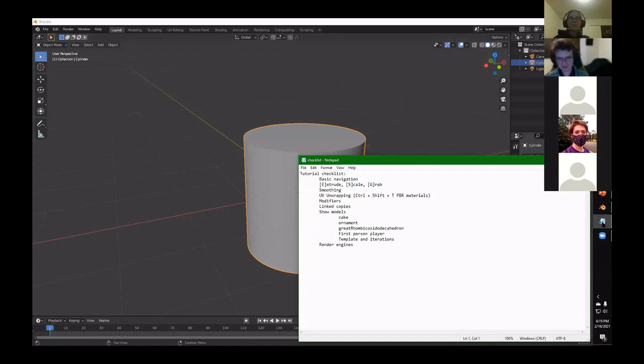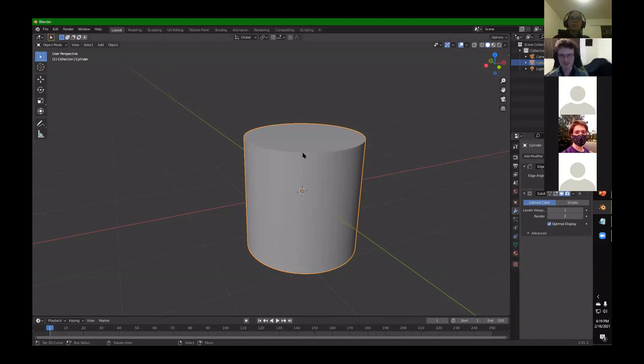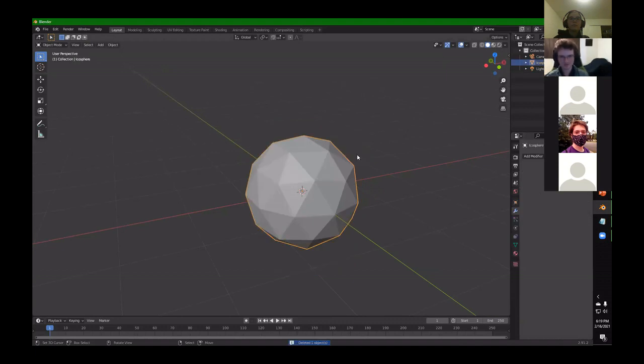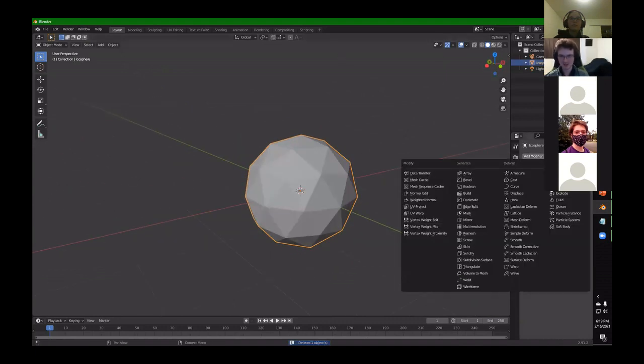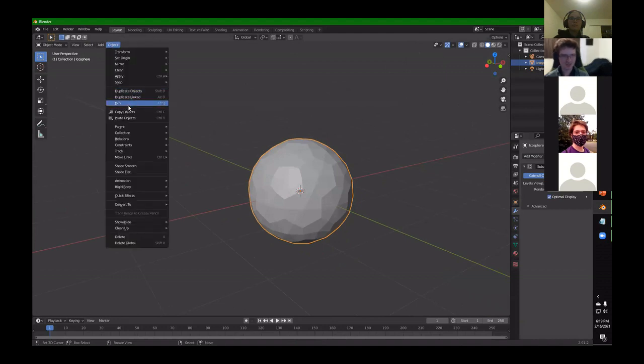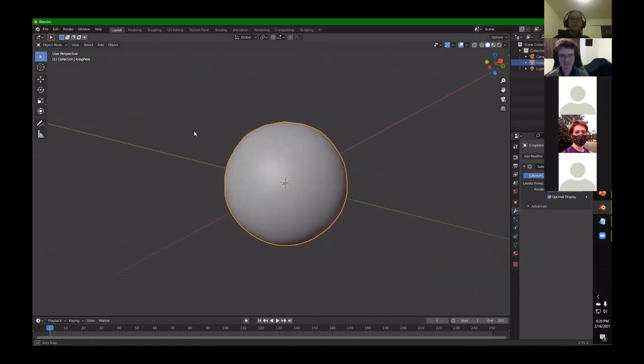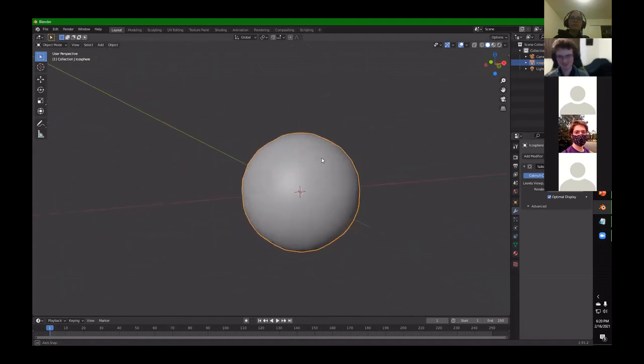So I want to talk about smoothing. If everything looks all geometric and triangular like this, and you want it to look smooth, you can literally just add subdivision surface, object, shade smooth, and that'll make almost anything smooth instantly. So that's a good thing to know.